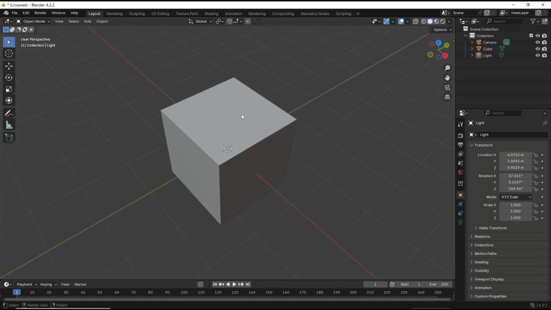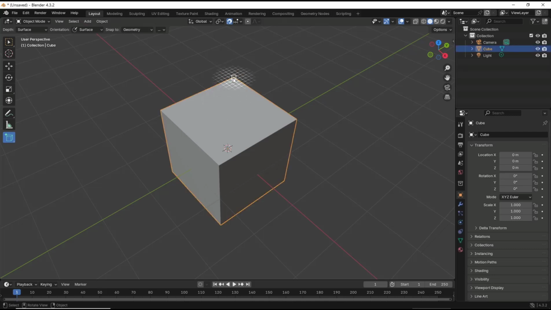So as an example, I will create a new edge on the cube. I will create it in the top face. Activate the snap tools, and we create it in here.